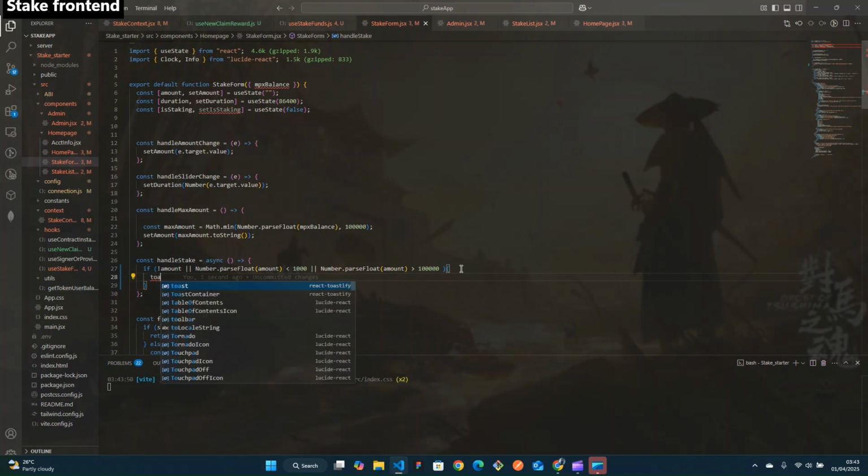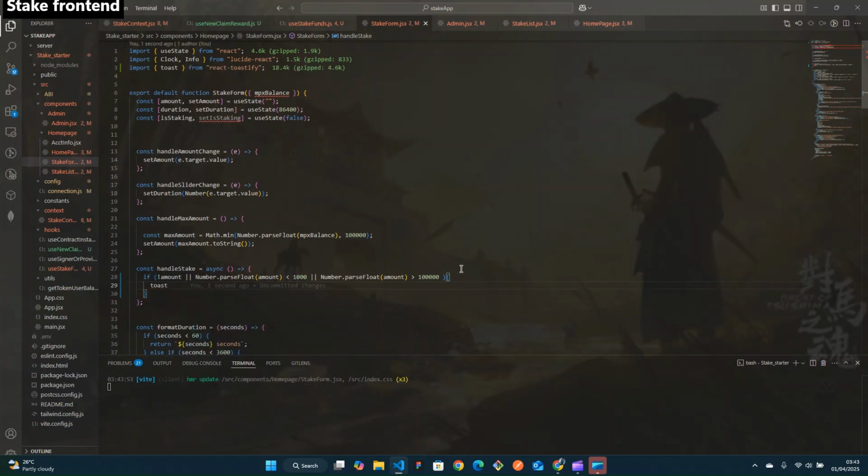Toast dot error: amount must be between 1000 to 100,000 MPX. Okay, sorry, NPX. Oh my god. Good.